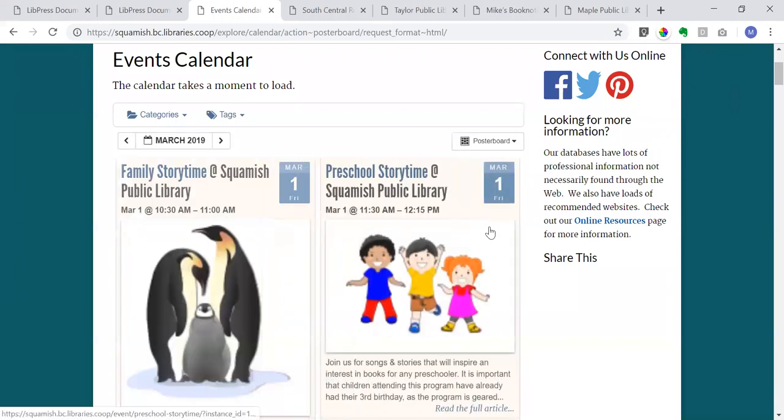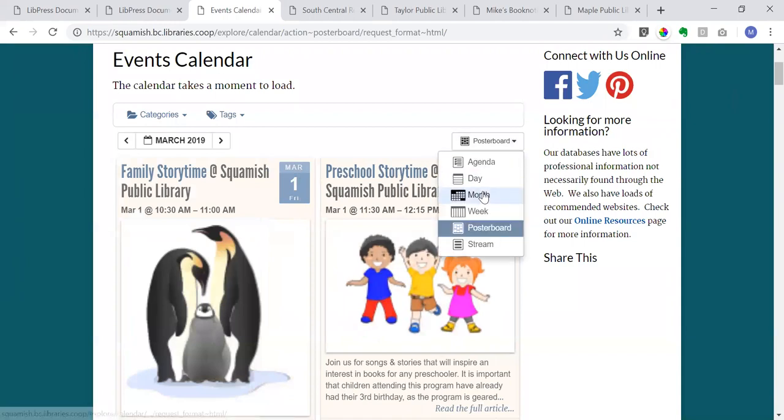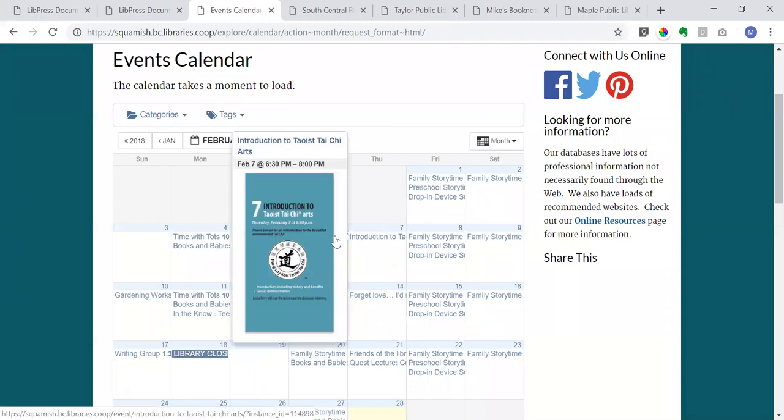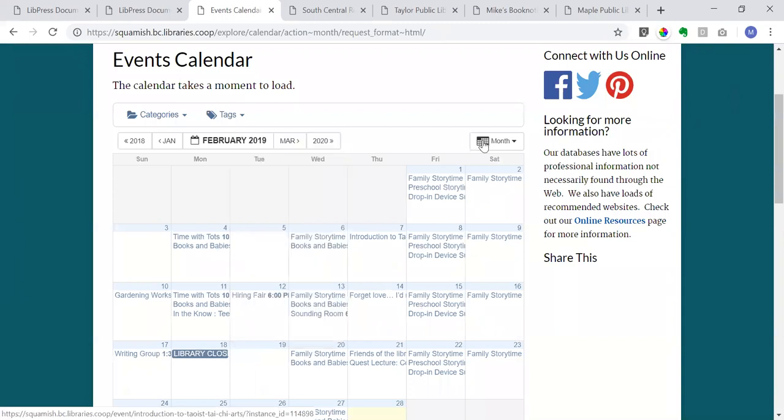So if you are including images with your events, they will show up automatically here. I can look at a monthly view, and that's not going to show me the images unless I actually hover over one of those events, and then it's going to show me a little bit more information, and I can click through to get the full information about that event.